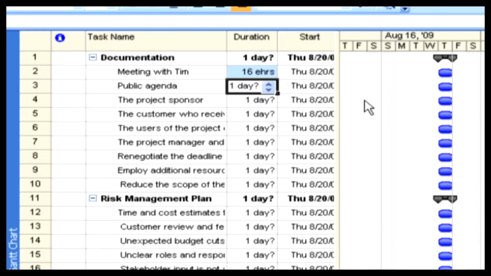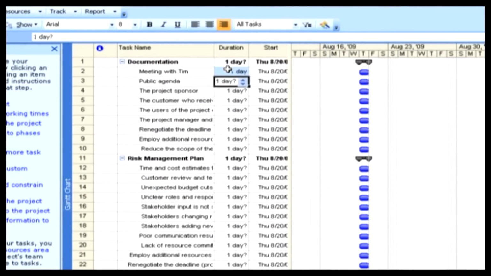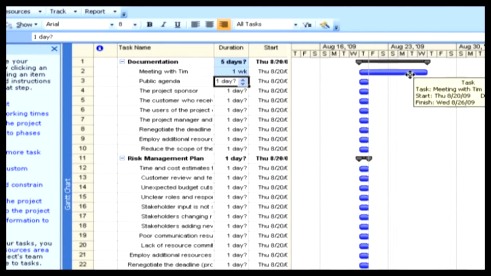So again, let's change the hour to day. We've just replaced the letter H with the letter D, and then press Enter. That's it. To add a week, change the letter from D to W and press Enter. See here, now the duration has been changed.